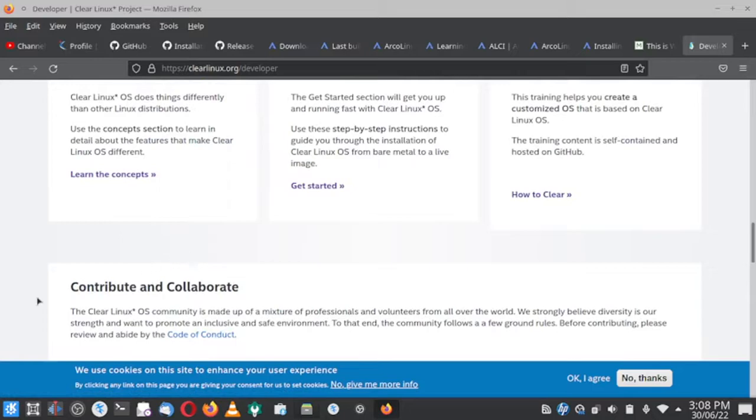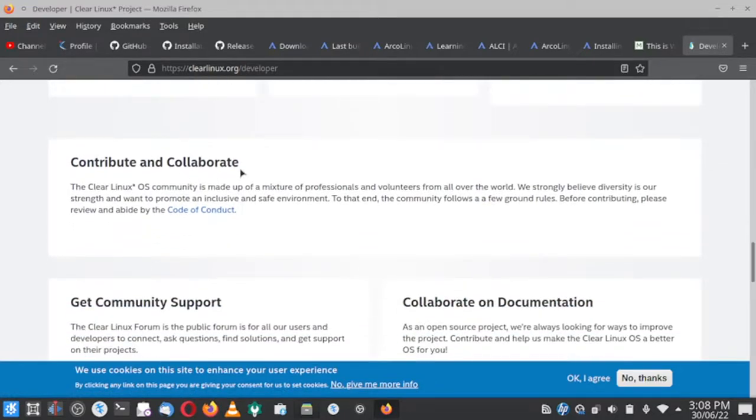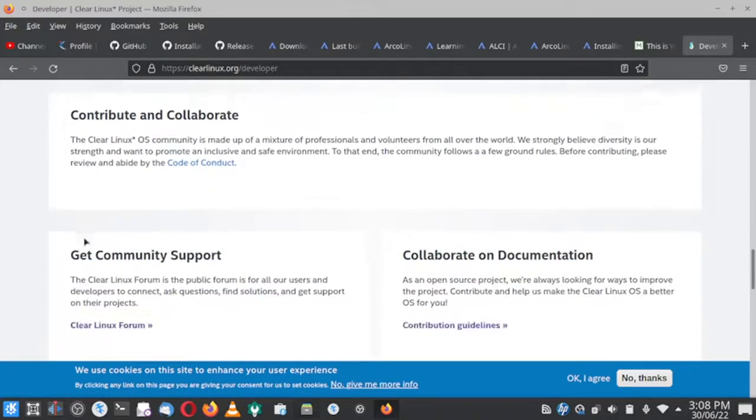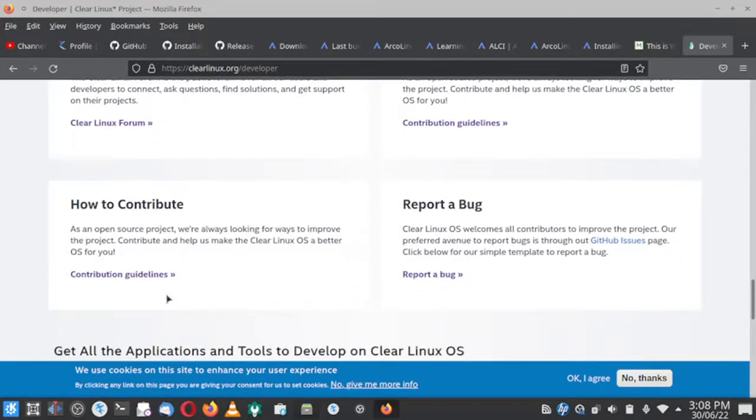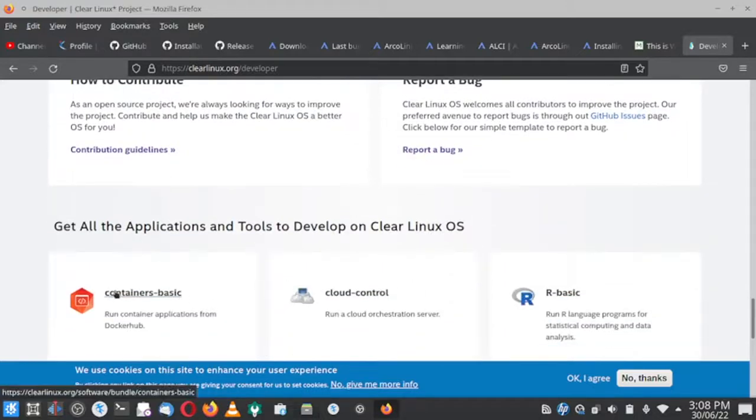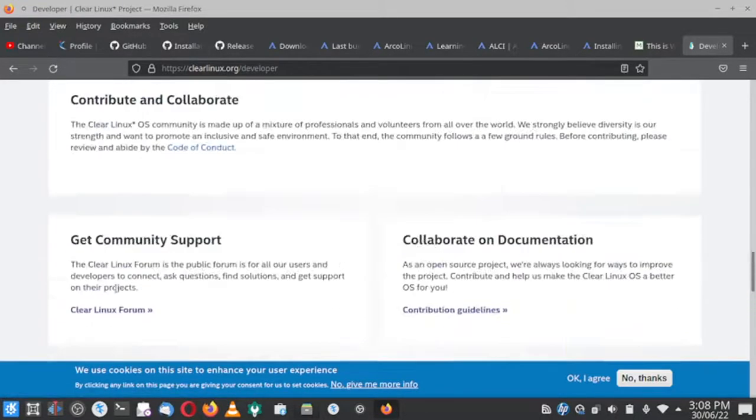At the bottom, there is a contribute and collaborate section. So you can go through it and get the community support. You can check out the Linux forum here. The contribution guidelines are there, so that is also good to check. And how to report a bug, everything is given. So you can check this out.